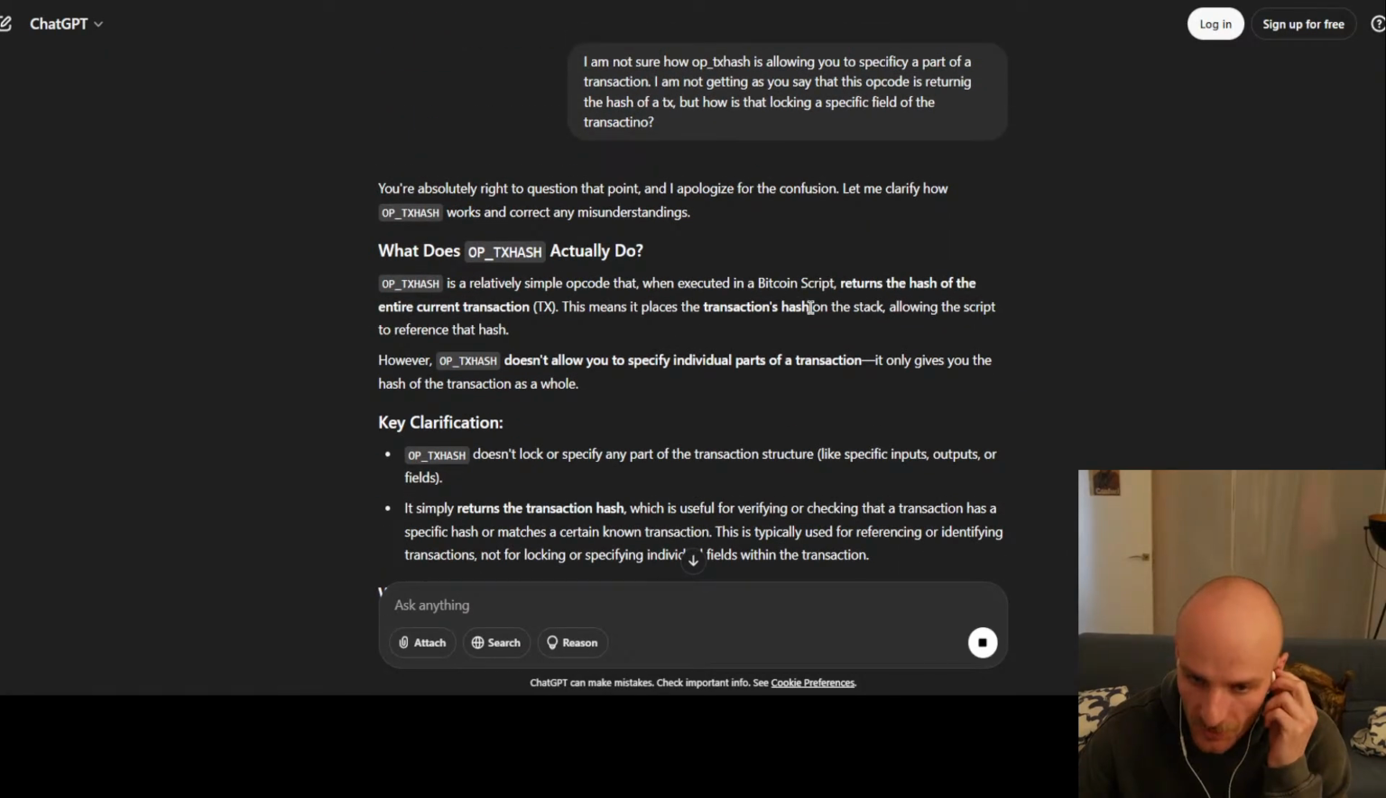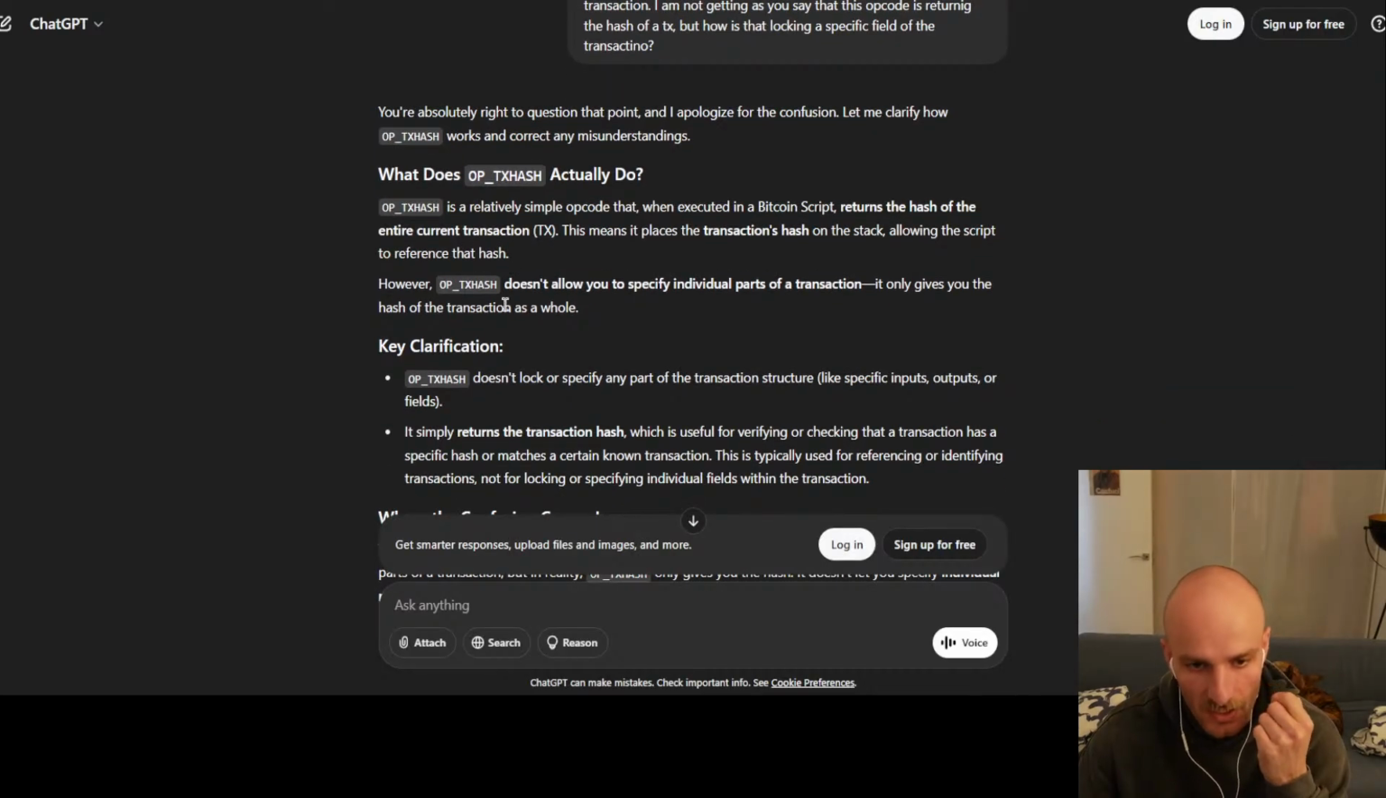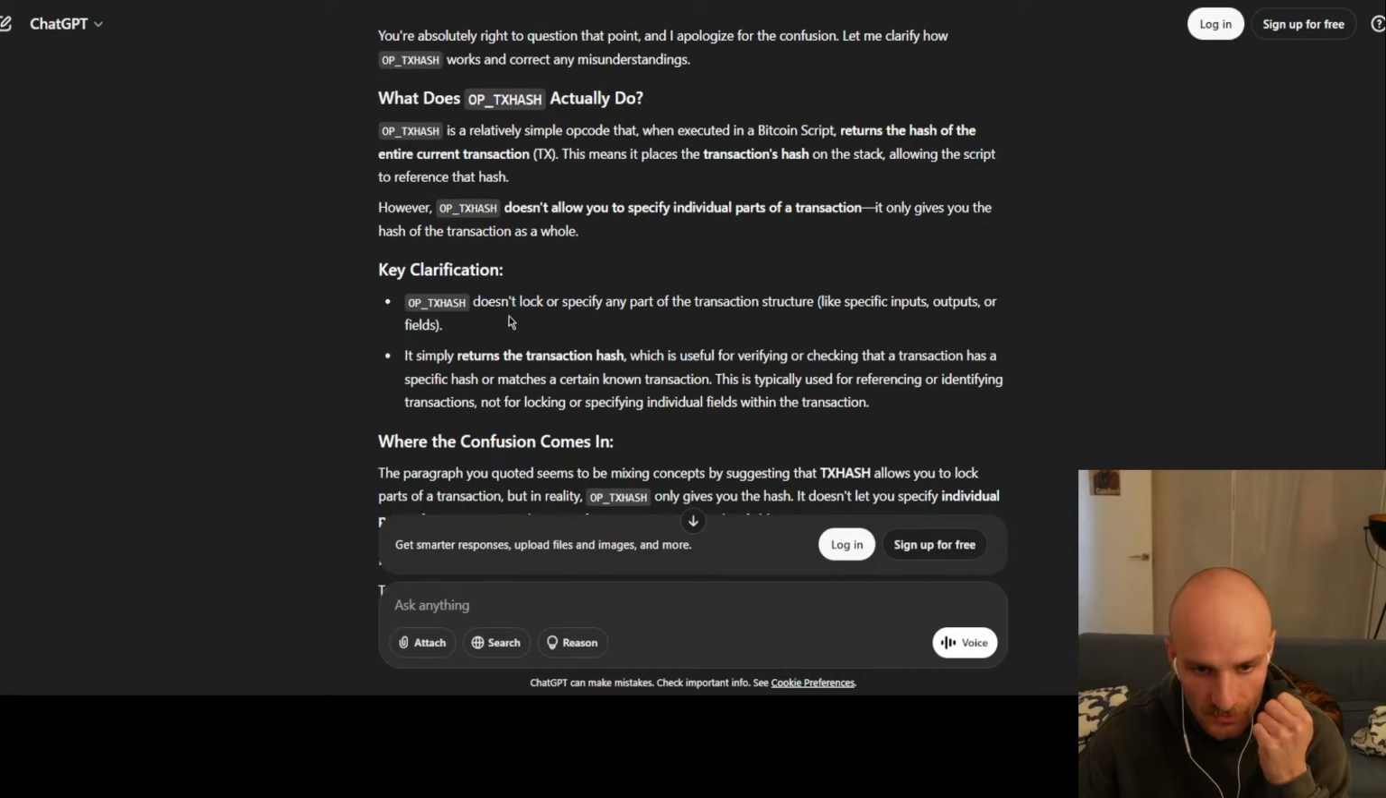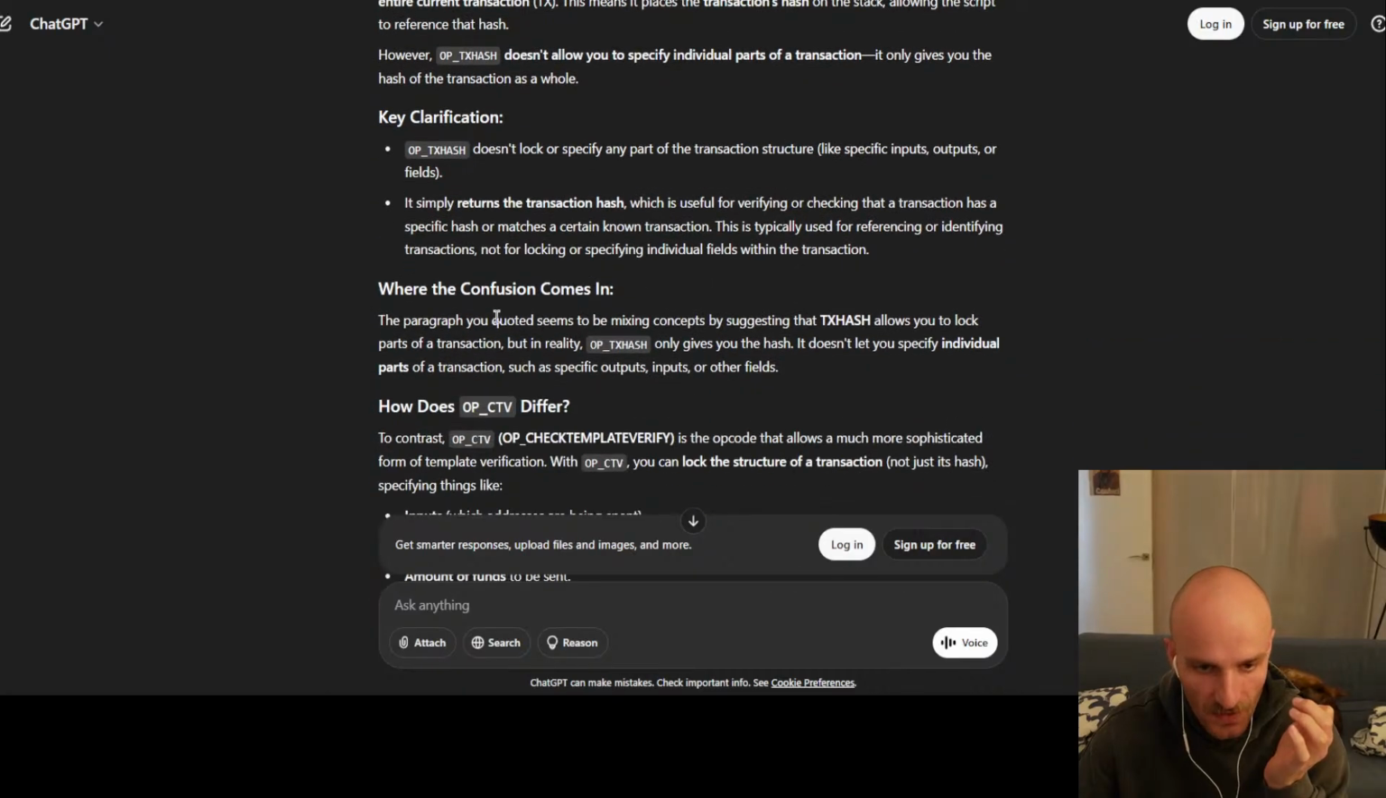It is a relatively simple opcode that when executed returns the hash of the entire current transaction. This means it places the transaction hash on the stack, allowing the script to reference that hash. However, OP_TX hash doesn't allow you to specify individual parts of the transaction. It only gives you the hash of the transaction as a whole. So it doesn't lock or specify any part of the transaction structure. It simply returns the transaction hash. Where the confusion comes in, the paragraph you quoted seems to be mixing concepts: that TX hash allows you to lock parts of the transaction, but in reality, it only gives you the hash.